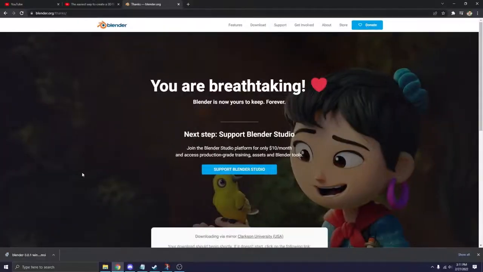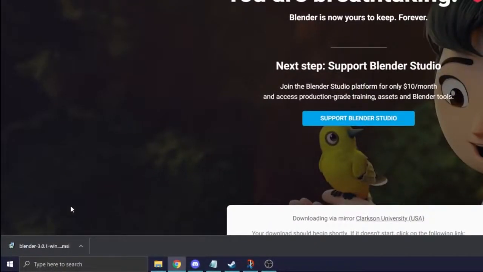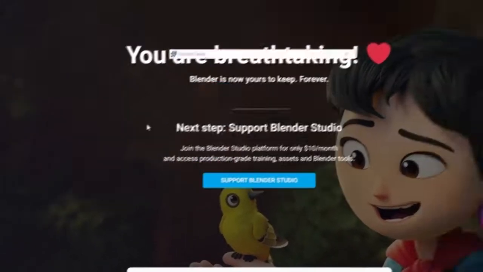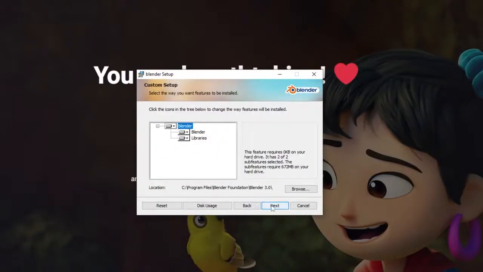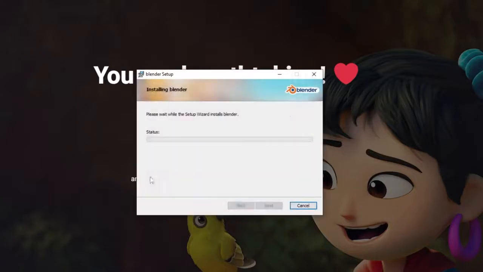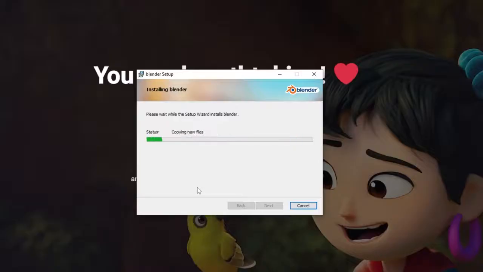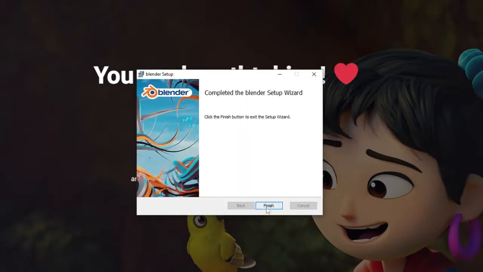Okay, so now that we have Blender installed, we're actually going to need to open up Blender and install it on our computer. So we're going to accept the terms here. And then we're going to click next, set the path, click install, allow it to make changes to our computer. And now that this is done, we're just going to click finish.